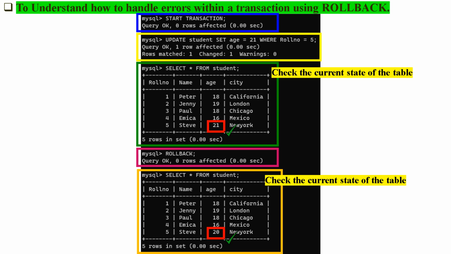We type the statement, select * from student; This command retrieves all rows and columns from the student table. It displays the current contents of the student table after the update operation, showing that the age of the student with roll number 5 has been successfully changed to 21. Now, look at the pink box.